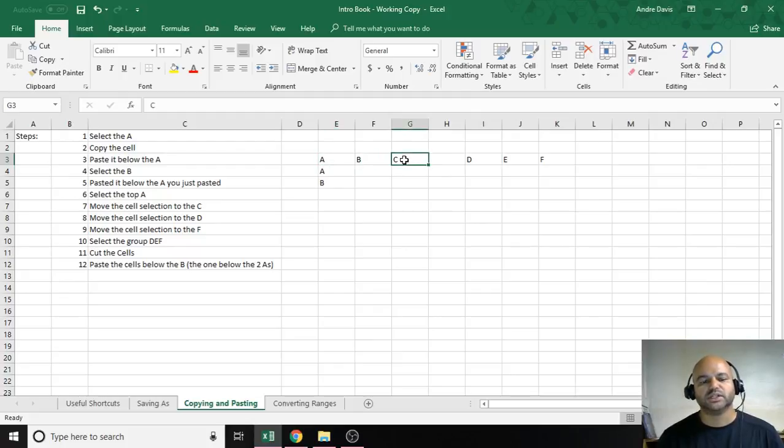So hit over to the end of that group. We're going to grab the C. We're going to select on the C, and then let's move over to the D. And then let's move over to the F. So that's hopping over. Let's say we want to select that group.